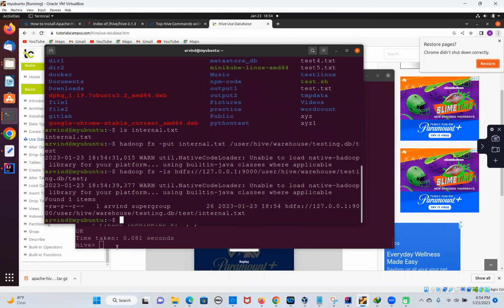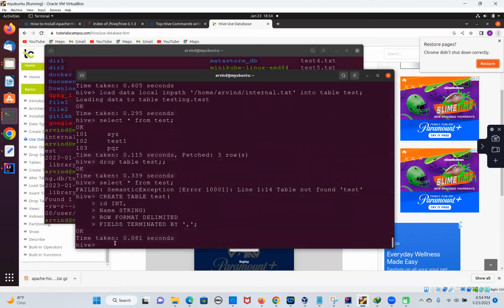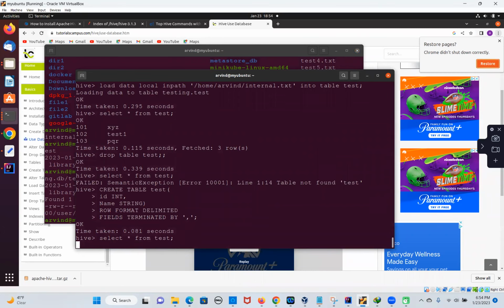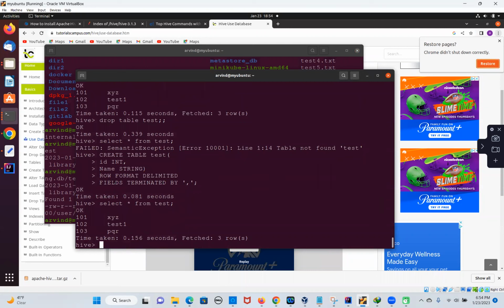I just copied the file, but I didn't do anything in Hive, right? Now I do select star from test. You can see the data has come. So either you can load the data in the Hive shell, or you can copy the file into your target directory, the table directory test. If you copy that file, your data will be populated because it is automatically parsing the data from the file, since your data is comma separated.